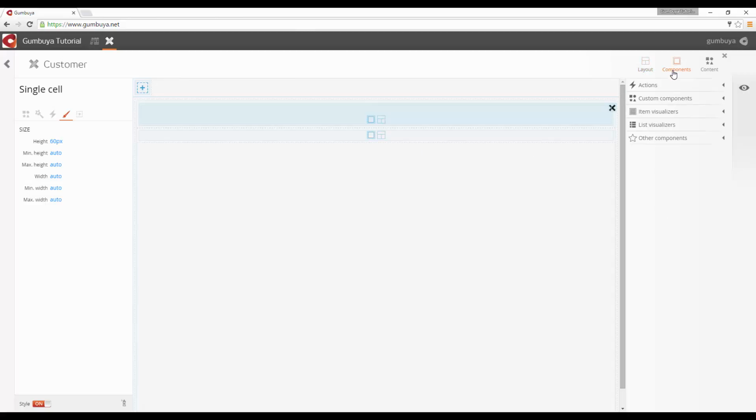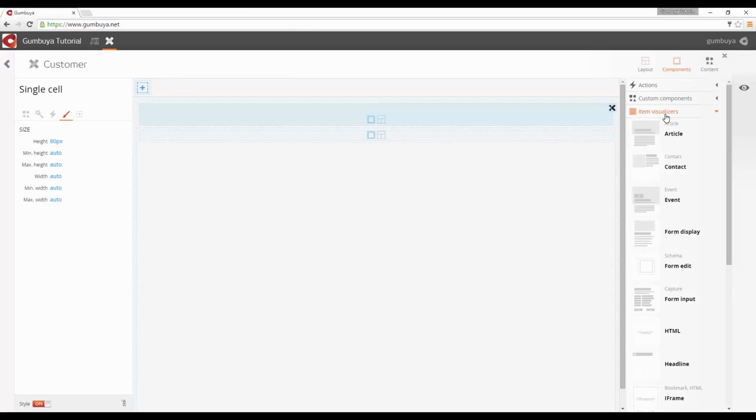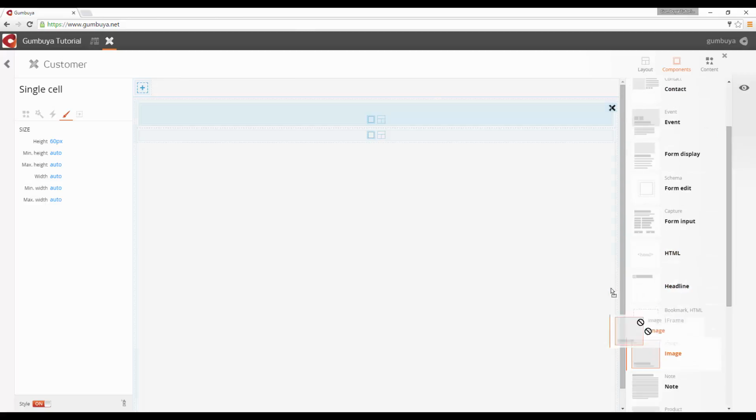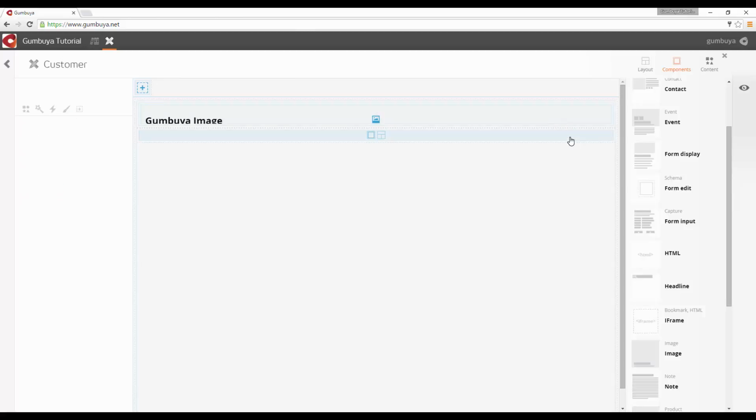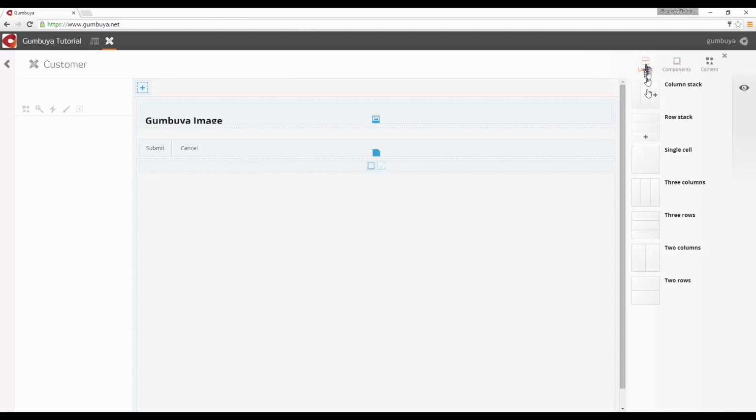The next step is to connect the components or information visualizers that will manipulate the information. In the top row, I will use an image visualizer to display my banner. And on the second row, I will use a form edit component for inputting the customer information into the graph. I will then add a bottom banner, similarly as I did on the first row.